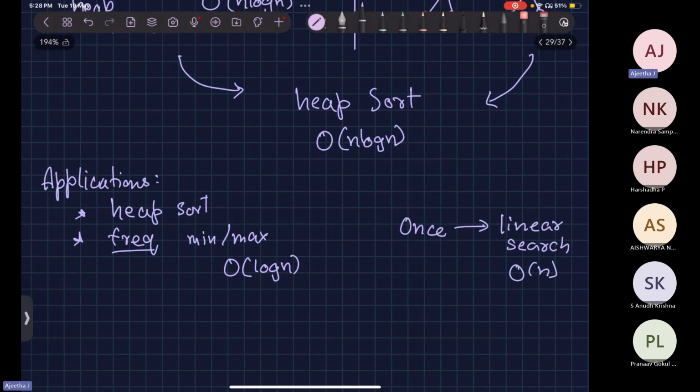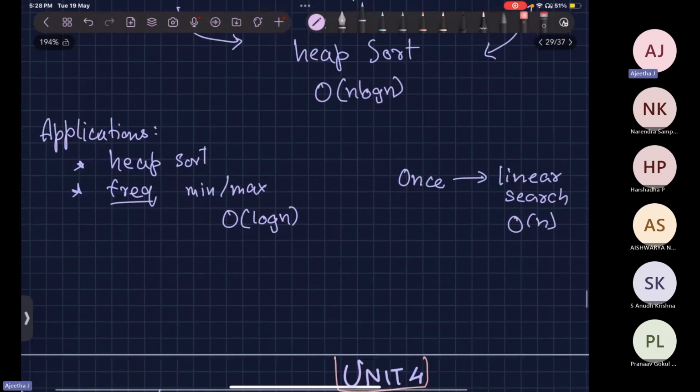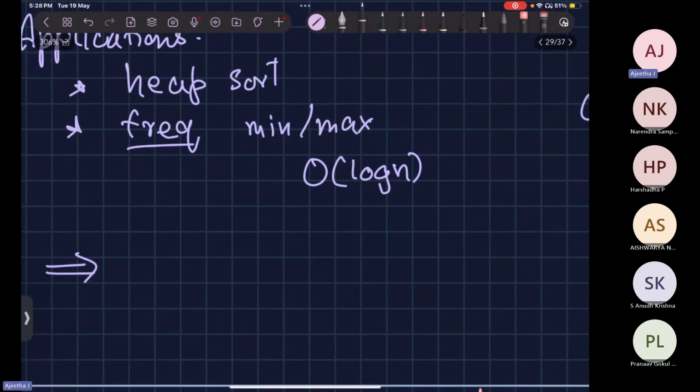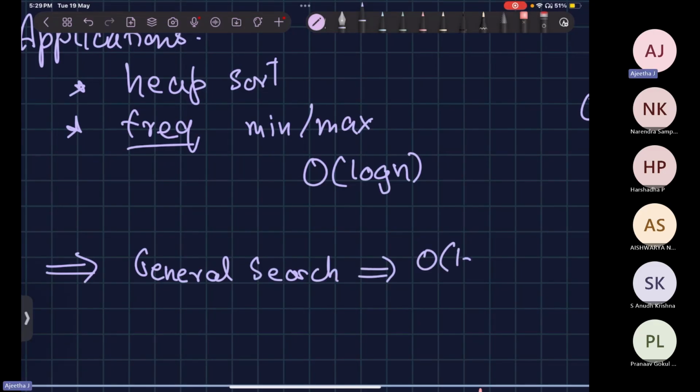So yeah, here we've covered, till now, we only saw that for frequent minimum and maximum, we are going to use heaps and priority queues. But the best case for general search is still O of log n base 2 from AVL trees. That is the best we have till now. Let's look at some other things.